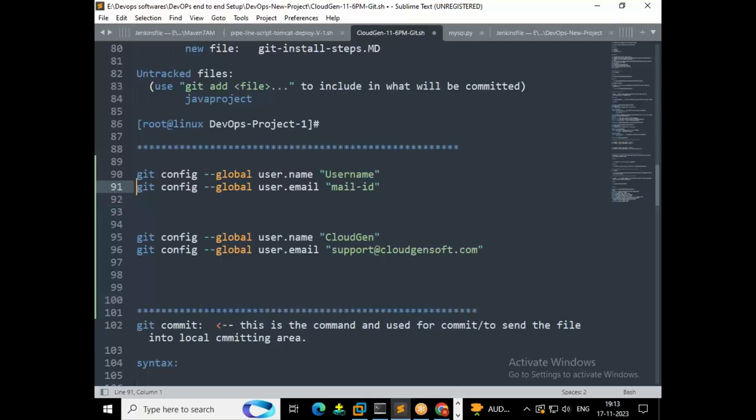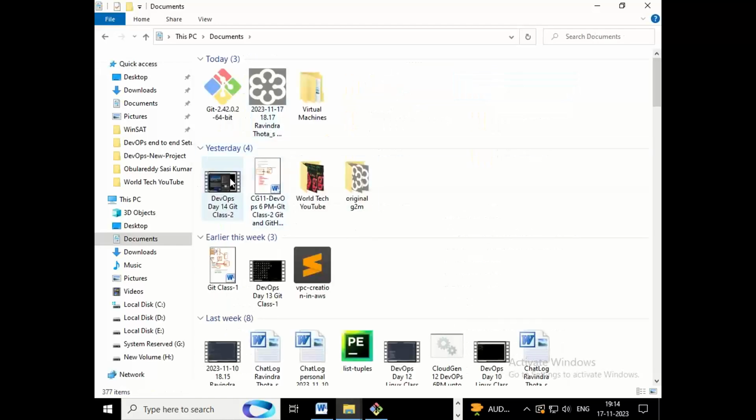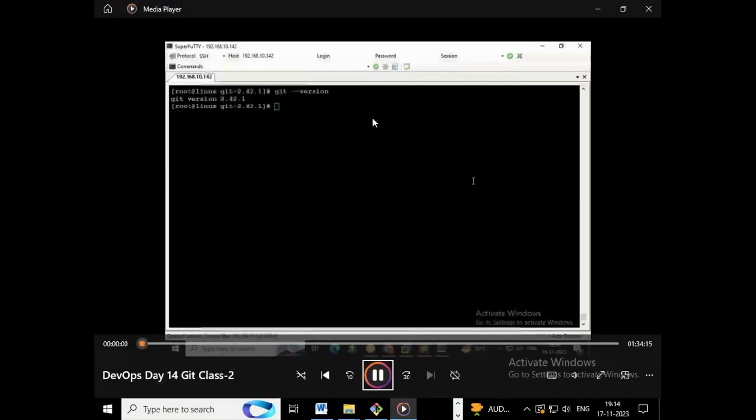Yesterday we saw that without configuring these 2 options, we could not commit the file. Git didn't accept that. Am I correct or not? You can see the mail ID, sorry, you can see that in the last class video. Just wait, guys. Do you have that particular time?